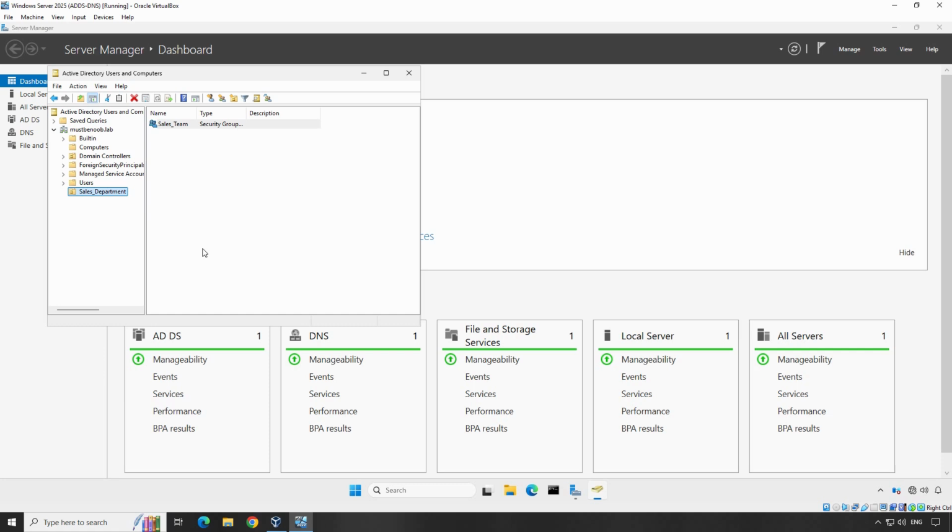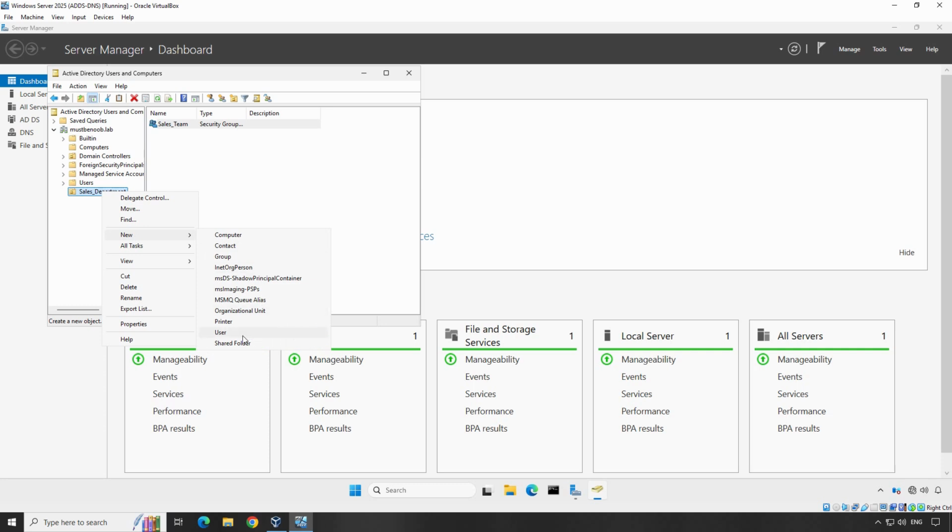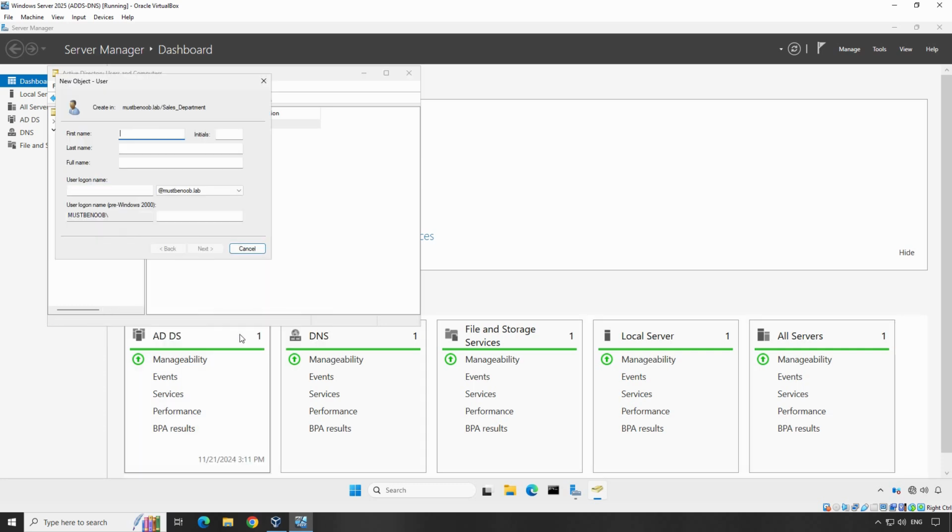Now let's create a user account. User accounts allow individuals to log into the domain and access domain resources. Here's how to create a user account and assign them to the group. Go to the Sales Department OU, right-click on the OU, choose New, and then select User. Enter the user's first name, last name, and logon name. For example, let's create a user called John Doe. This is going to be the user's logon name.